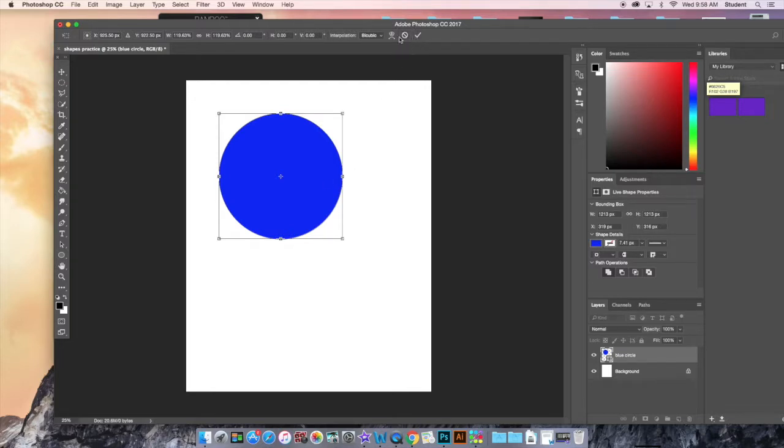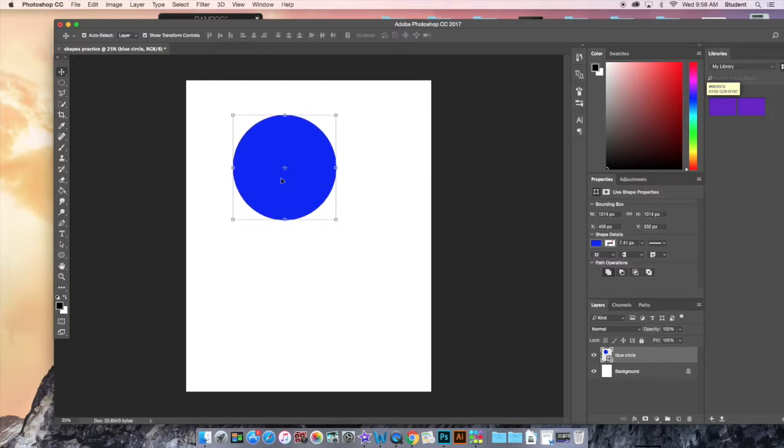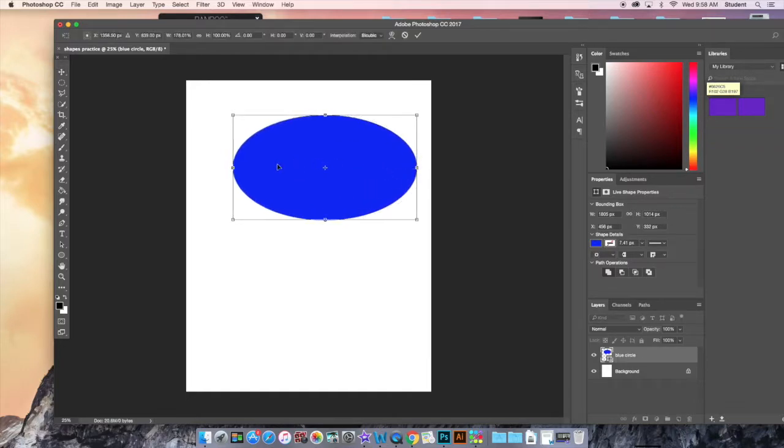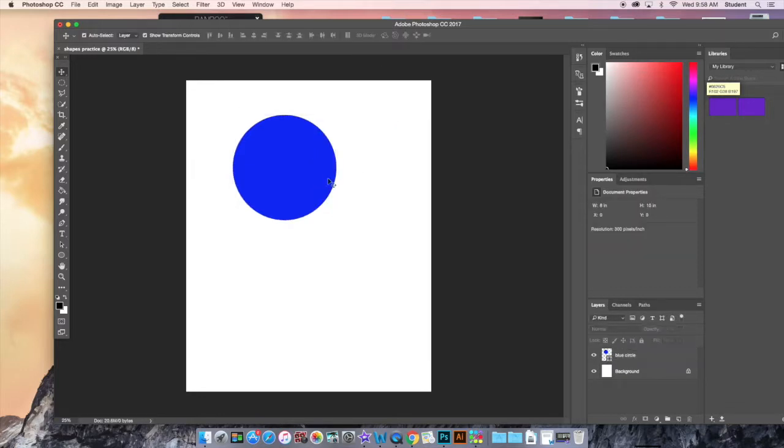If I don't like the changes, I hit the no sign up here and it goes back to what I previously had. Since I did not hold Shift here, this looks like an oval, so I'm going to click no. I don't like that change. Nice blue circle here.